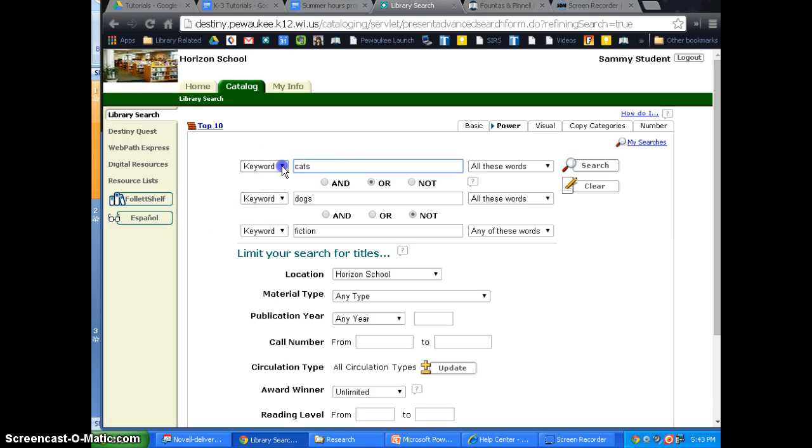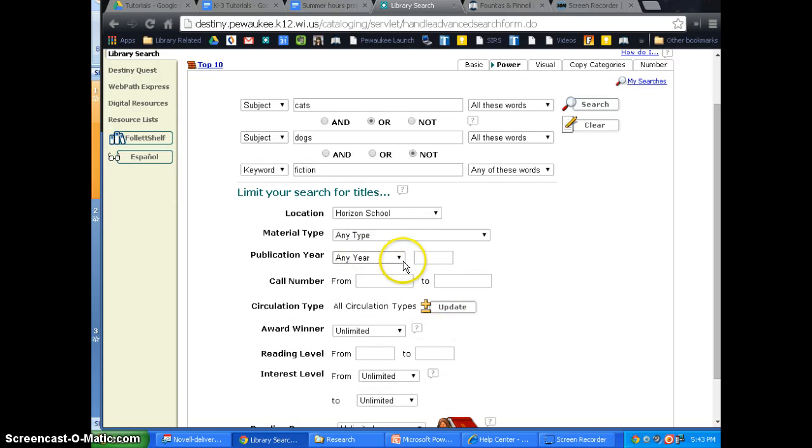Notice that you can also get more specific. You can say that I want cats only if cats is found in the title of the book or the subject. So you can narrow your search more that way. You can say that I want the more recent books that have been published, so you could put a year in here, maybe 2010, and that would just get the really recent books that have been published.